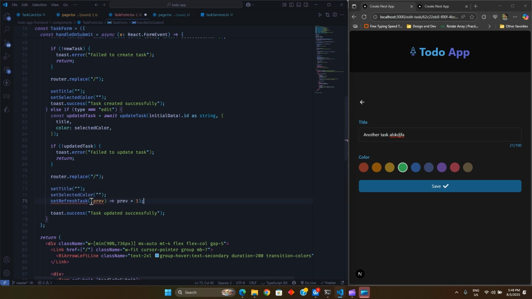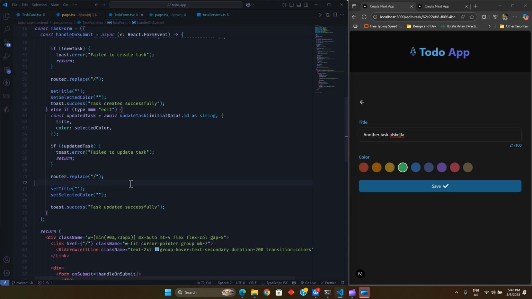So here is the state set state which we have defined as null or empty. Now let me save this and refresh this page again, and let's try to edit. So here I will add 1 2 3, and let me select red color, or we can go with this color, and click on save.